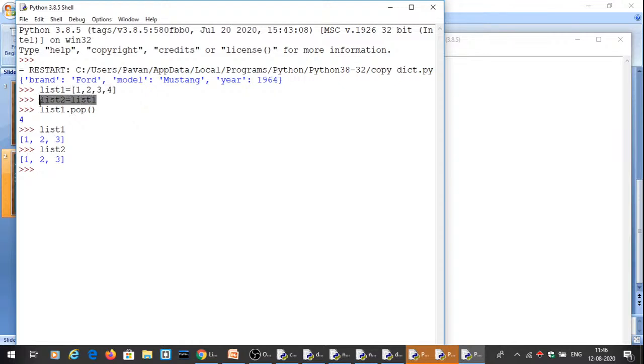By doing like this, with the same memory location, there will be two names. So when we do any operations on list 1 or list 2, that reflects on both list 1 and list 2. When we do operations on either of them, it will reflect on both lists. Why? Because we have named a single memory location with different names. So it is reflecting the change on both lists, list 1 and list 2.